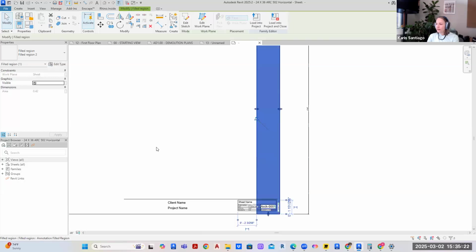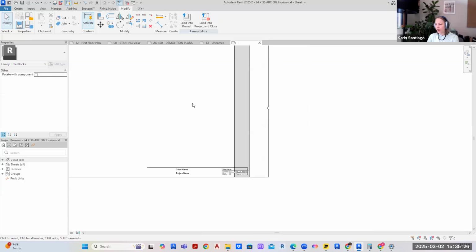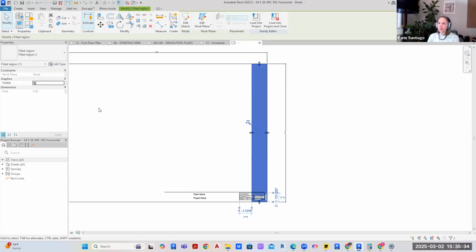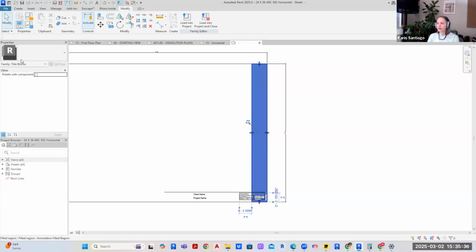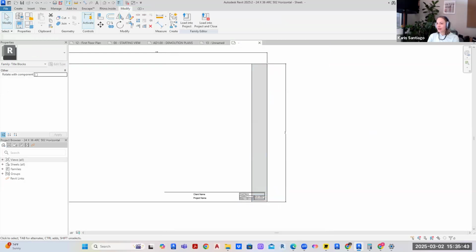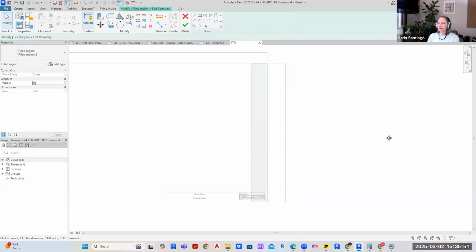So this Fill Region right now has lines around it that you don't necessarily want to show up as part of your title block. So it will have an outline, and we don't want that. So there's another little bit of editing that we need to do to the Fill Region, just very quickly. Rather than editing the type, you're going to click on it, and you're going to edit the sketch. So edit the sketch, and you're going to highlight all the lines in that Fill Region.